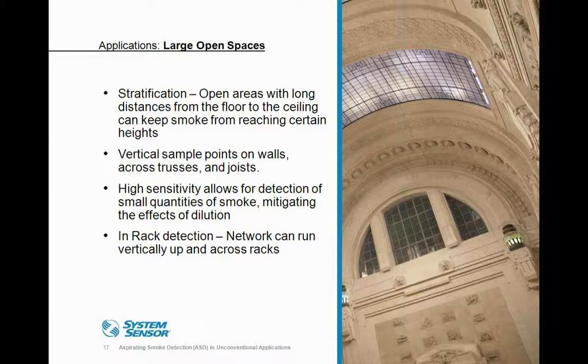So aspiration detection can be mounted at the floor level, and then the pipe run to the ceiling and throughout the area, providing full coverage at an easy-to-access point for servicing. ASD's high level of sensitivity can also overcome the effects that dilution can have in these large areas.